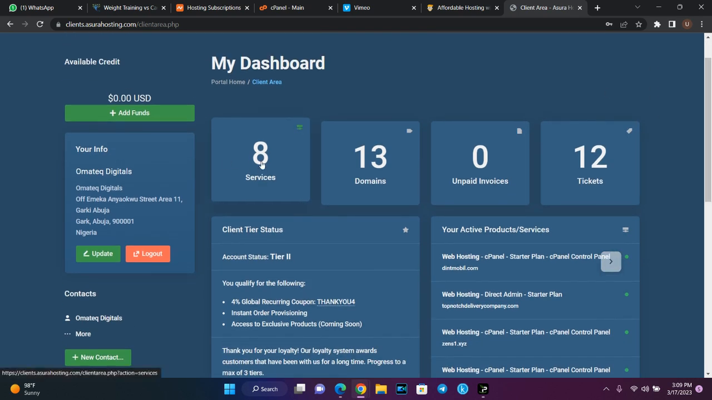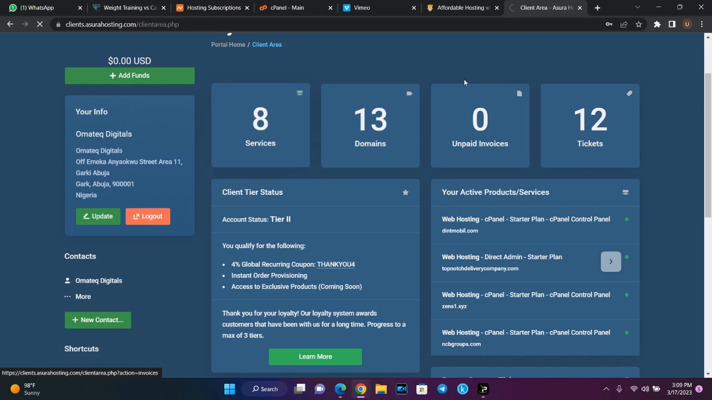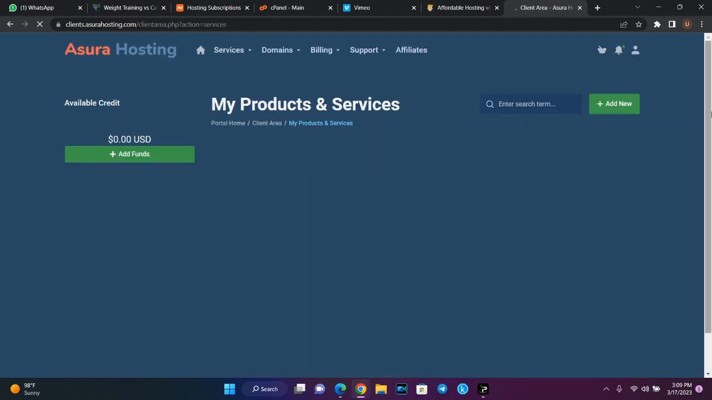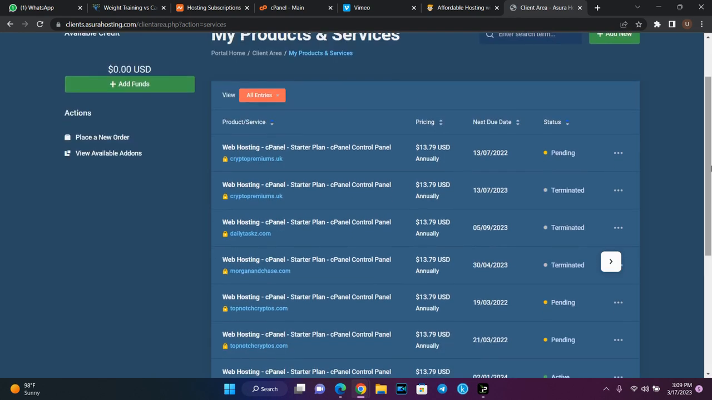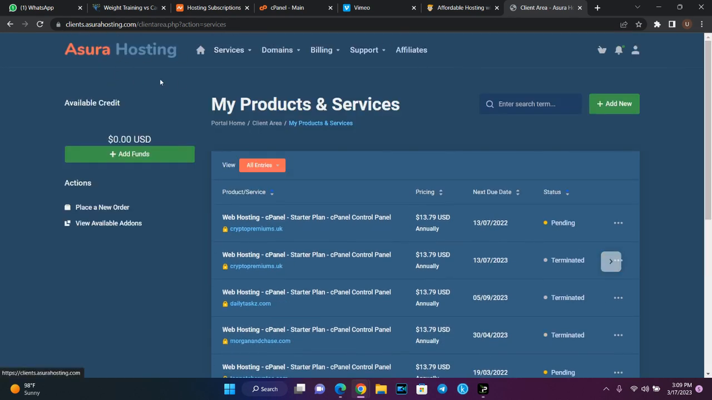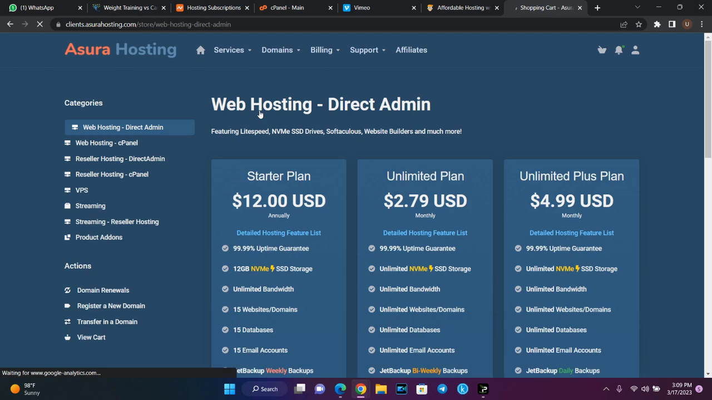This is how your user dashboard looks. On these services, this is your hosting account, this is your domain, and this is the number of tickets you've done. If you want to check the hosting you've done, this is how you check your hosting list, the number of hostings you have. If you want to get a new hosting, you hover on services and click on order new services. Now on order new services, look at this category.